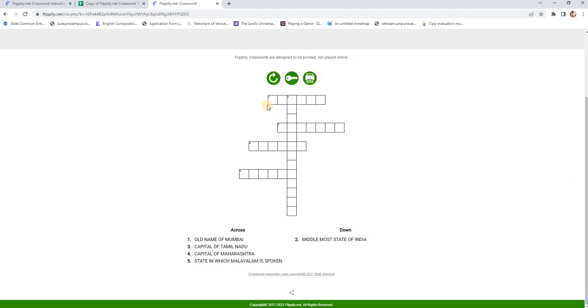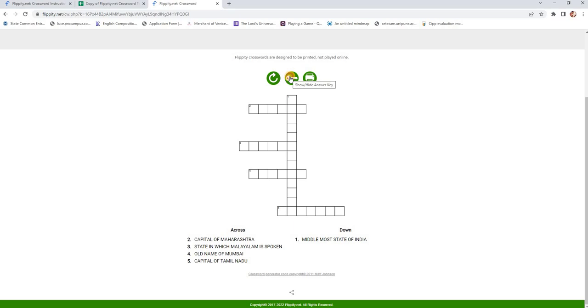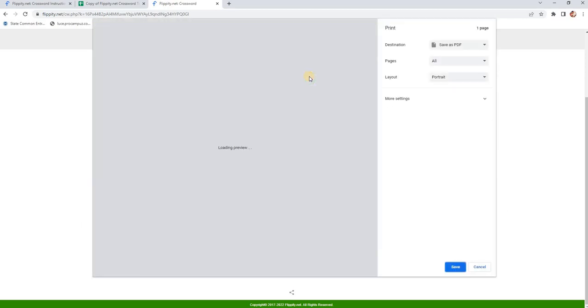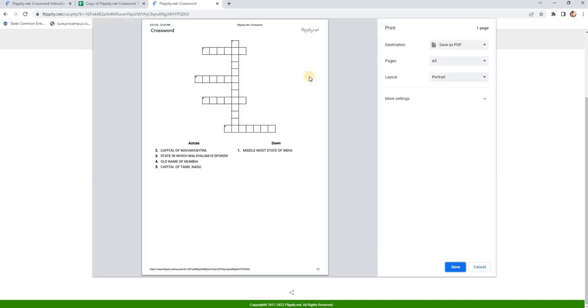Now, if you want to change the format, you will click on the first option, reload crossword. So you can see you can change the format as you want. Now, if you want to take a print along with the answer key, you will click on this option where the answers have been placed. Without it, click again and the answers are erased. Now if you want to take a print, you will click on this option of print crossword and you can see how wonderful the worksheet looks like. So you can save this in the form of PDF and then take out a printout.